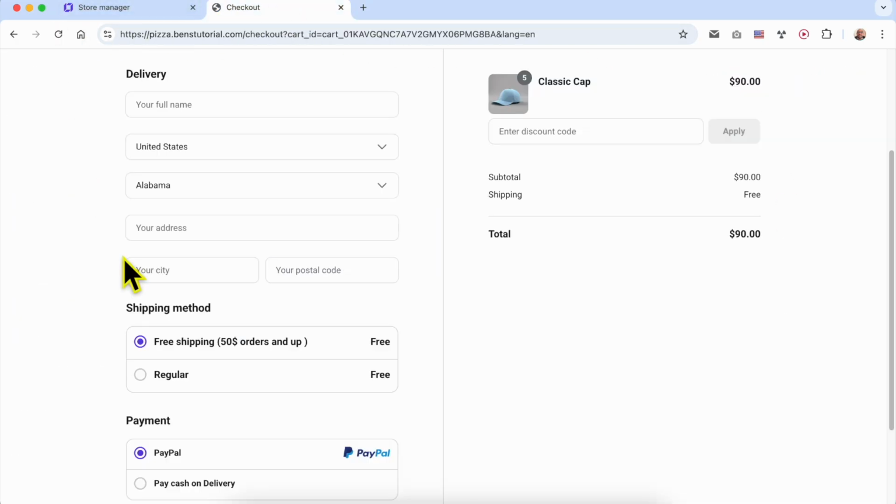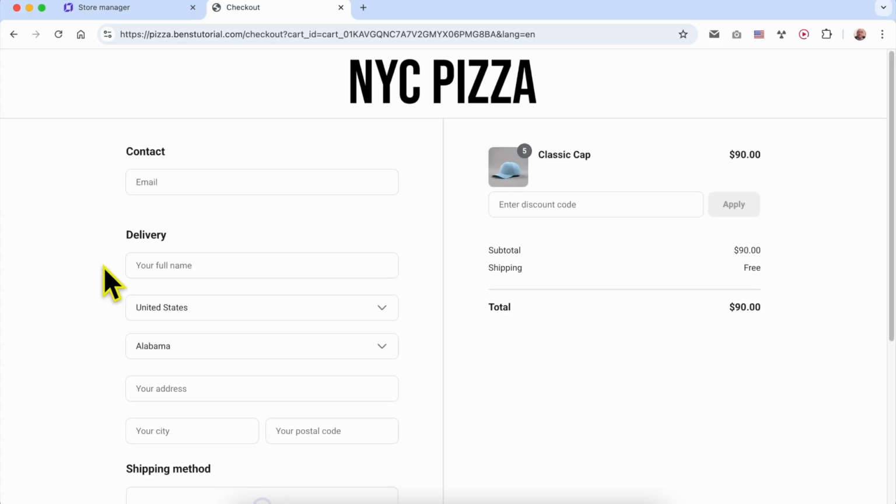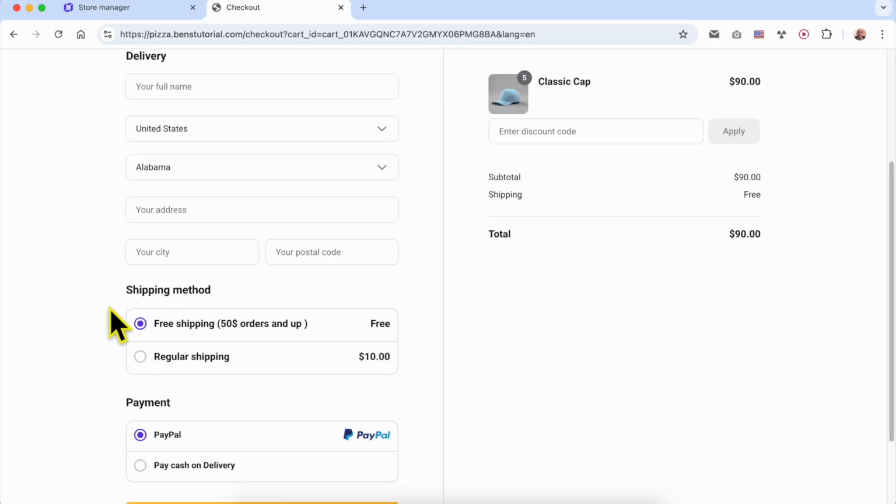Let's refresh this page. As you see, now they can select the regular shipping, and here the system adds $10 or your selected shipping rate next to shipping.